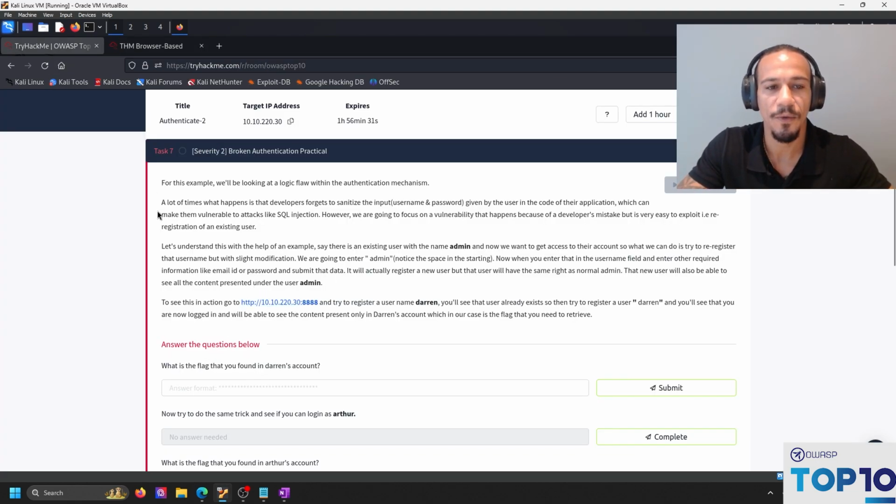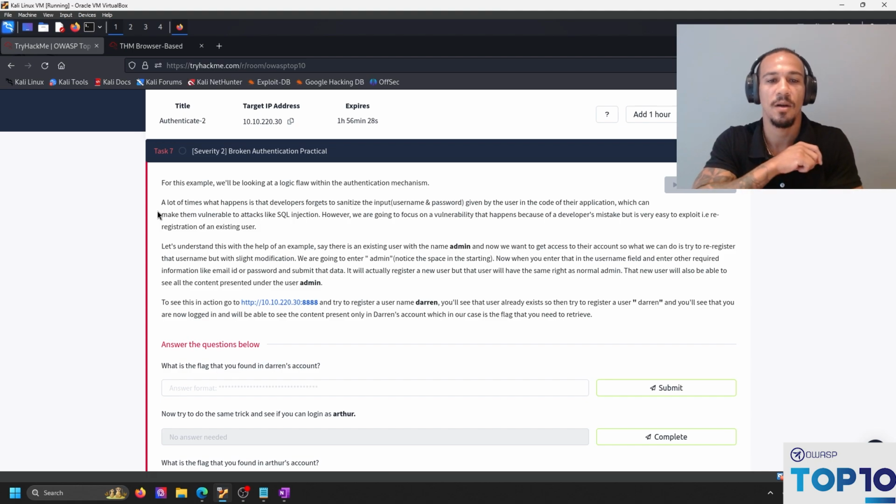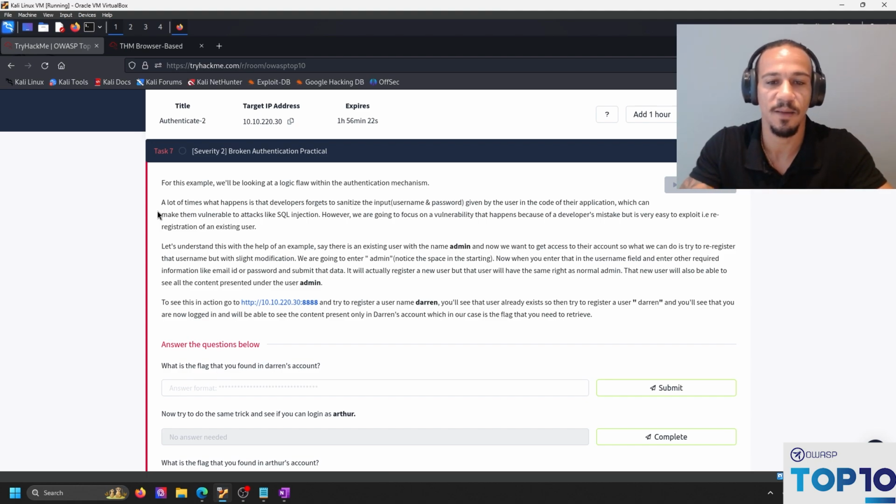Let's see. For example, we'll be looking at a logic flaw within the authentication mechanism. A lot of times what happens is that developers forget to sanitize the input for username and password given by the user in the code of their application, which makes them vulnerable to SQL injection. However, we're going to focus on a vulnerability that happens because of a developer's mistake.